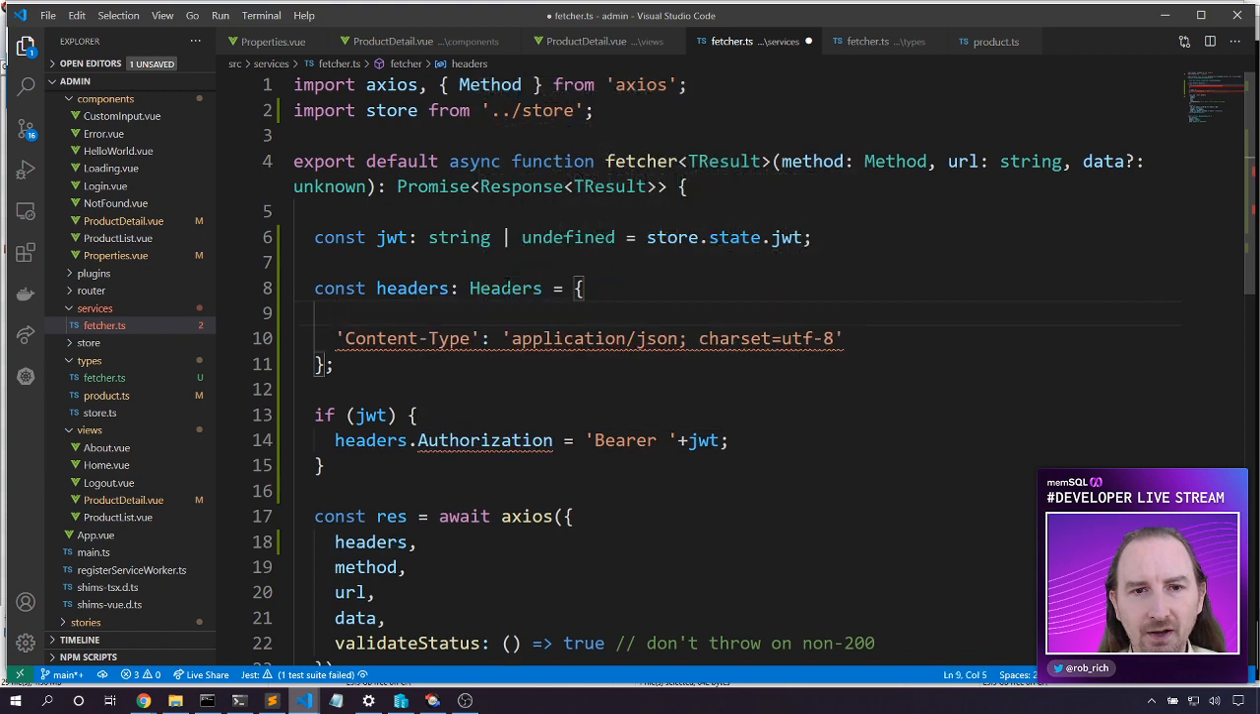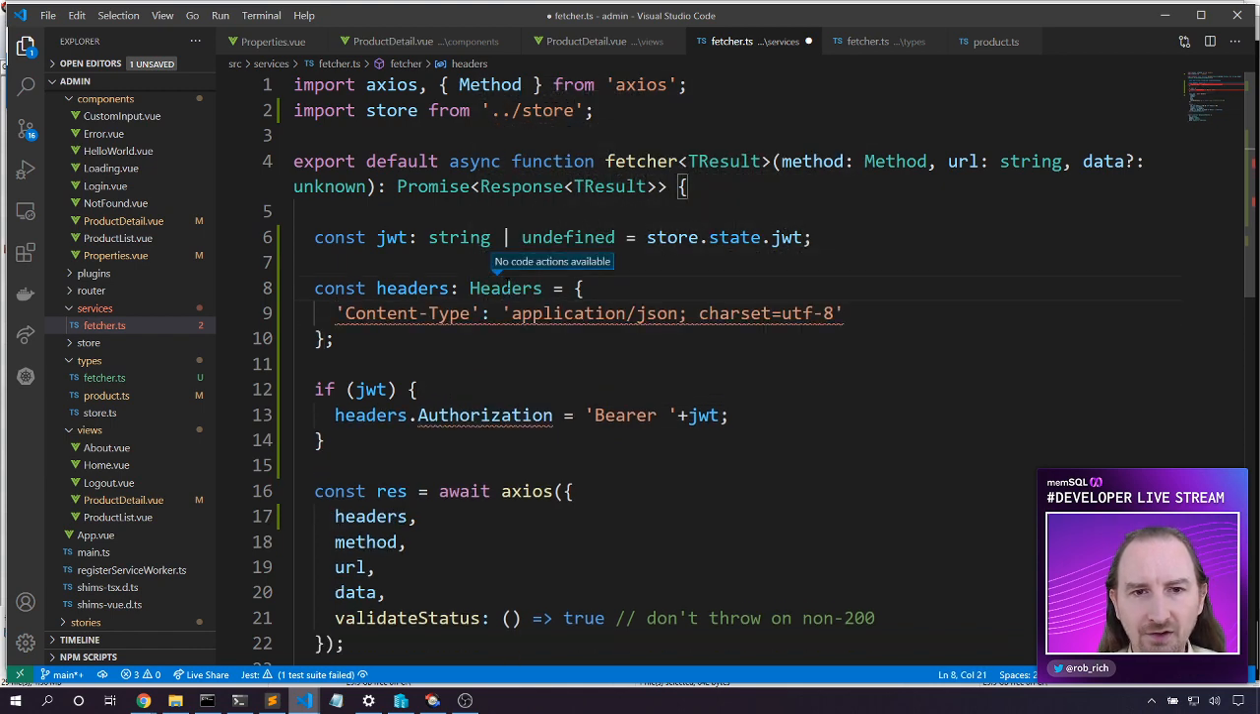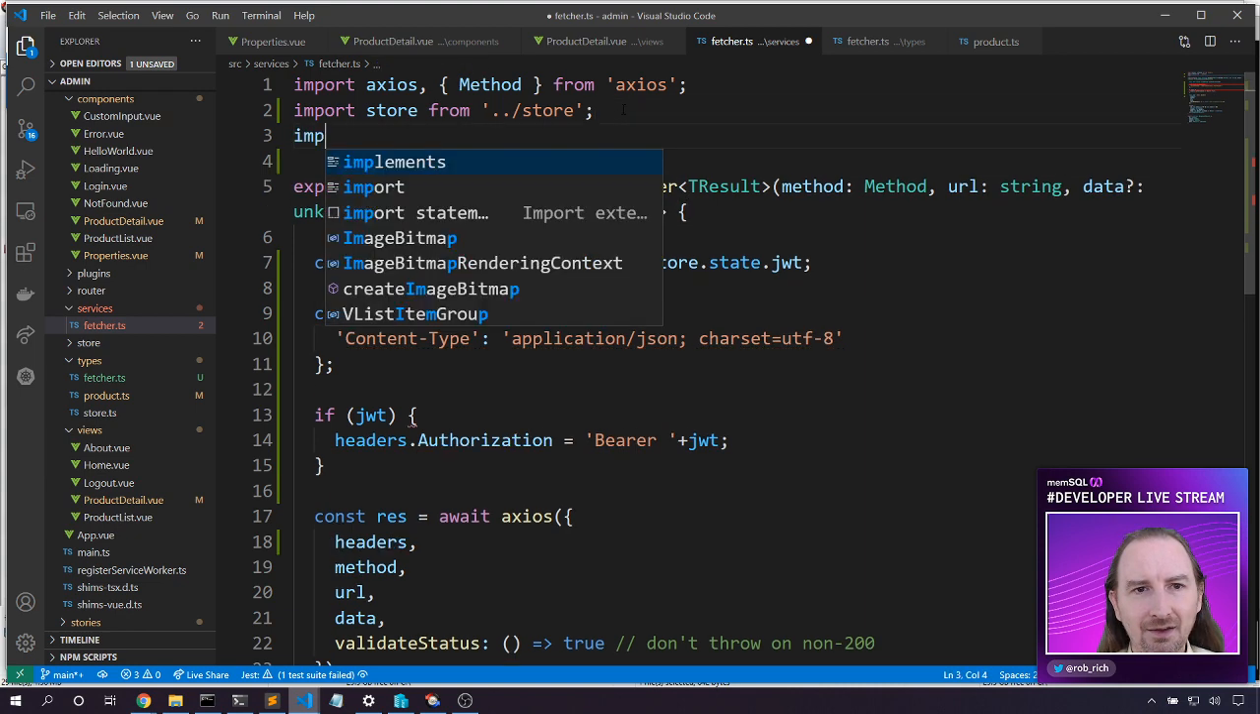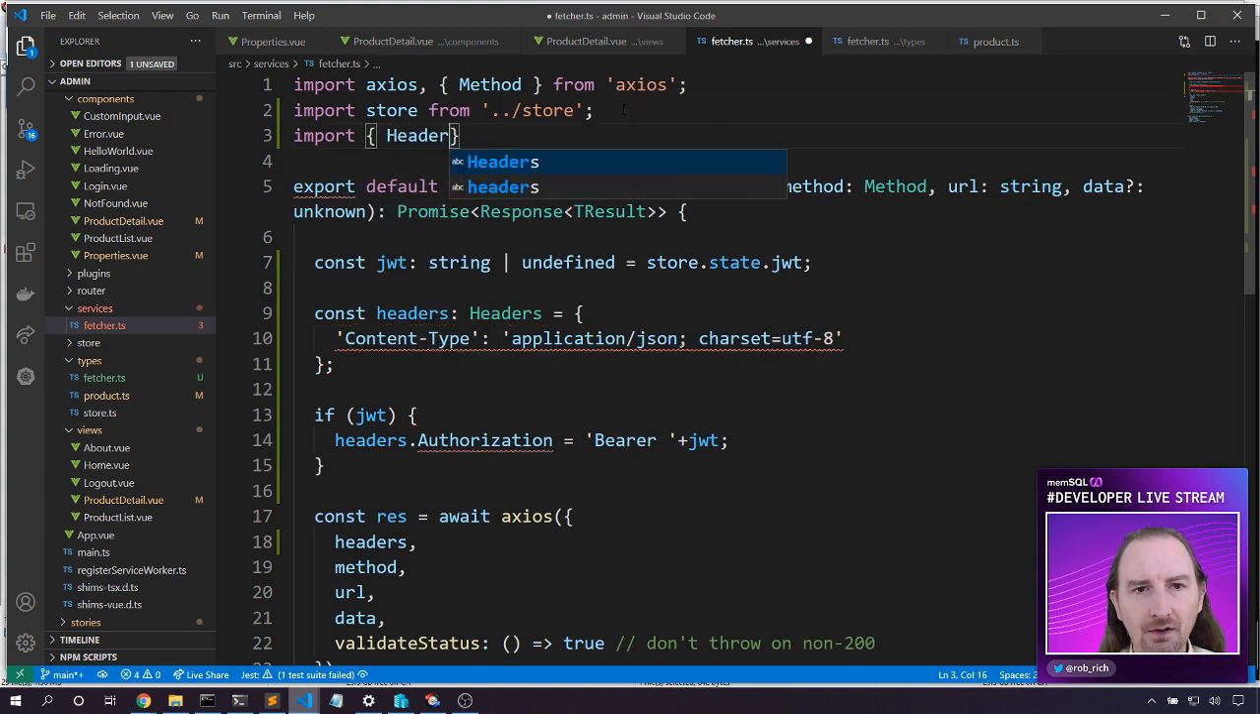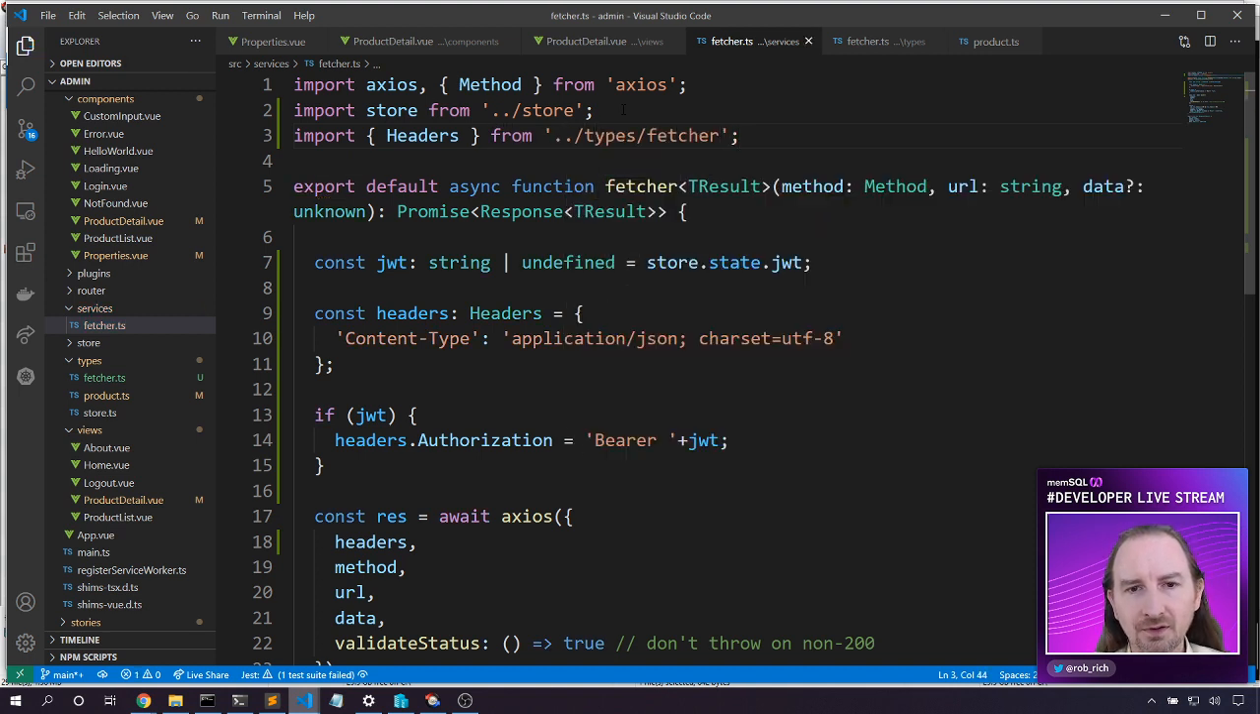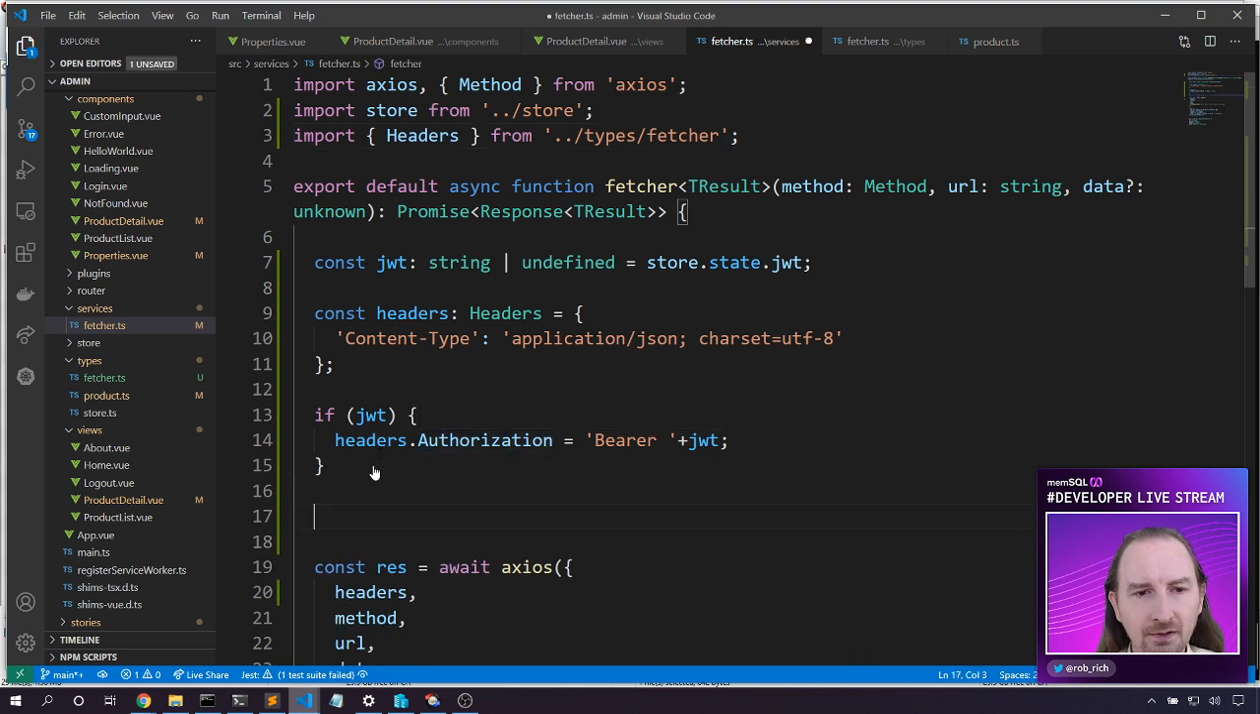Let's pull in our headers. Go gadget VS Code. Nope. Import headers from types fetcher. Okay. So now we pulled our JWT out of our store. We can set that authorization header, and let's put a debugger right there just so that we can see it happen.